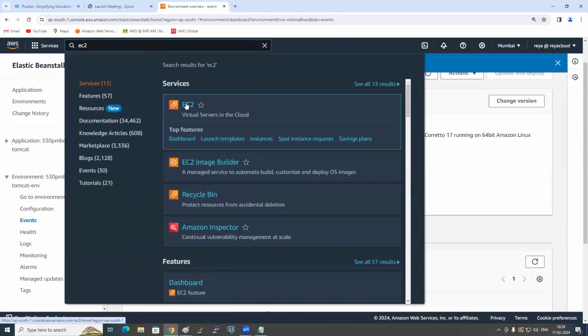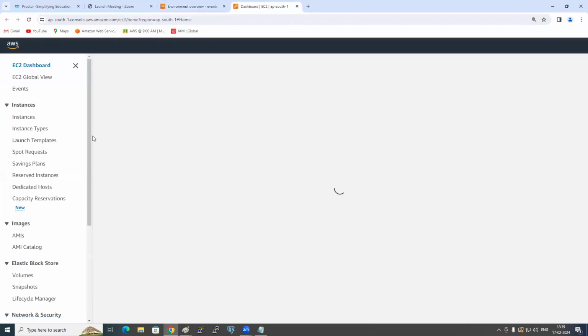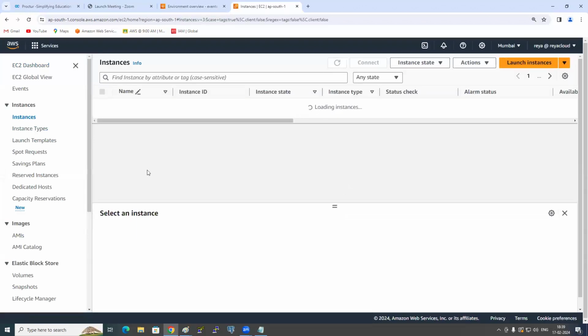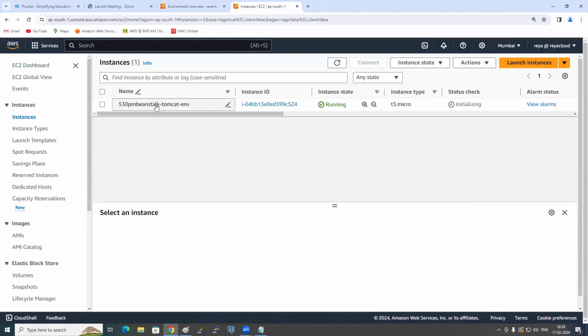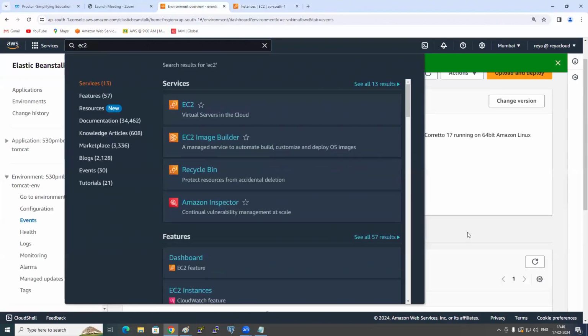Let's go to EC2. Do you see that? 5:30 PM, Beanstalk Tomcat. So it has launched an EC2. I told you the backbone of Beanstalk is EC2. But can we manage this? We can, but is it recommended to manage? No. Who is managing this? Beanstalk is managing. Why do we need to do it?